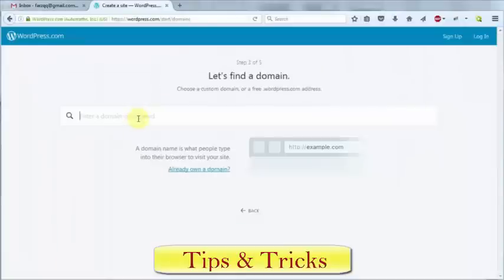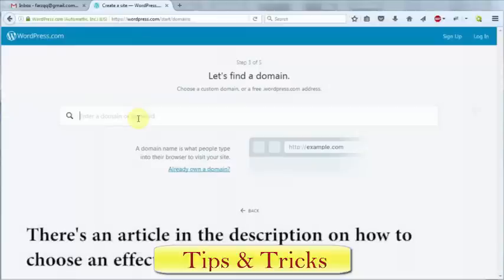Now I have to pick a domain. Make it as short and simple as possible so that you can remember it. Now this is one of the downsides of having a free website. You don't actually get your own domain name. It's whatever name you choose here, .wordpress.com.